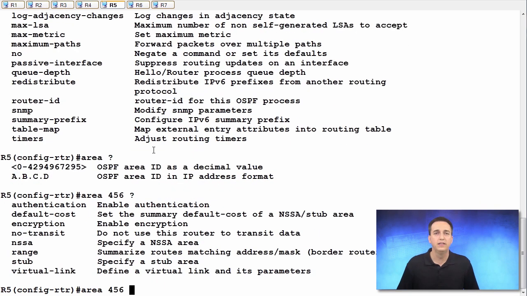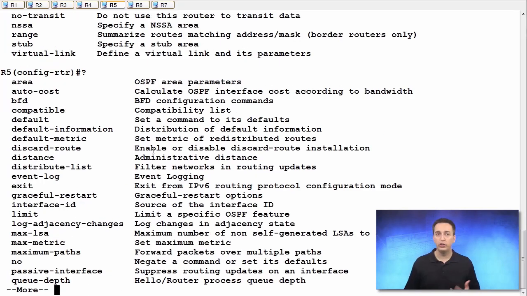And as you can see, we can do authentication. We can set up NSSA areas. We can do stub areas. We can do the area range command, virtual links. So all the information, all the configuration is the same. You don't have to learn anything new at this point in time in regards to those. They still perform the same function.